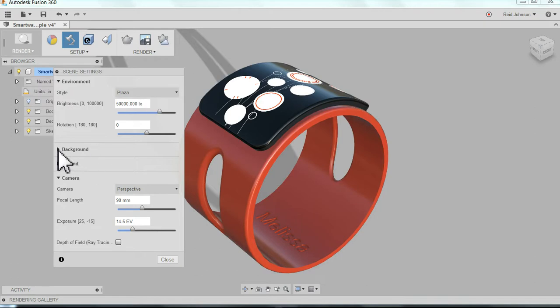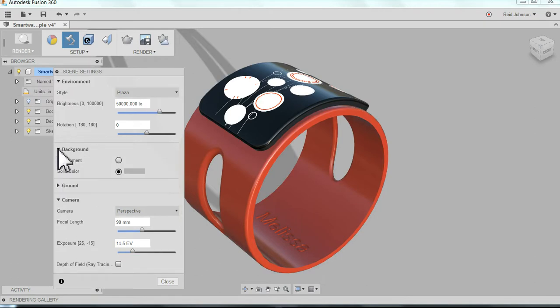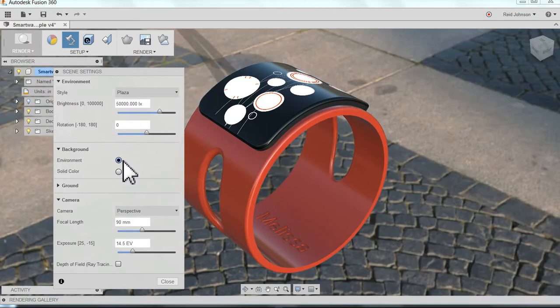Next, I want to expand the background. I expand background, and I can switch this over to environment from solid color. I'll click this button right here, environment, and now the environment style of the plaza is now the background. So my watch is sitting in that plaza.